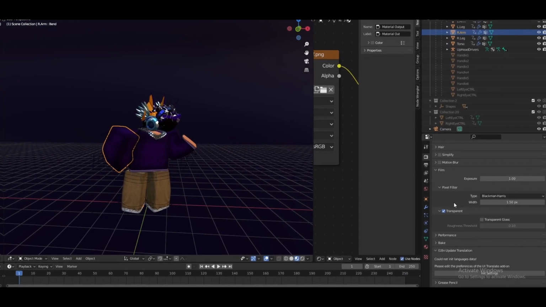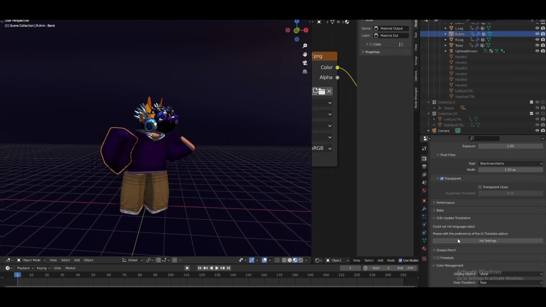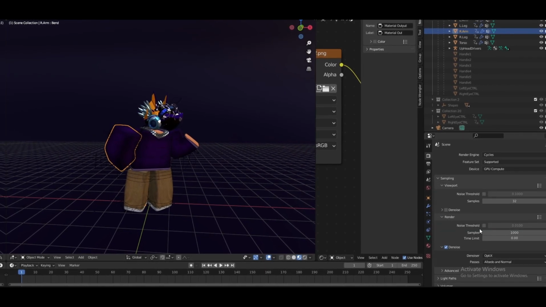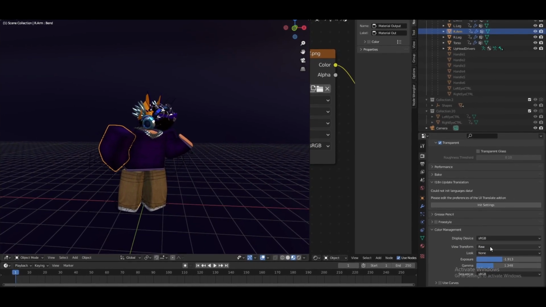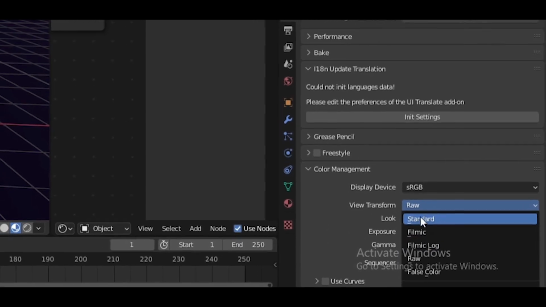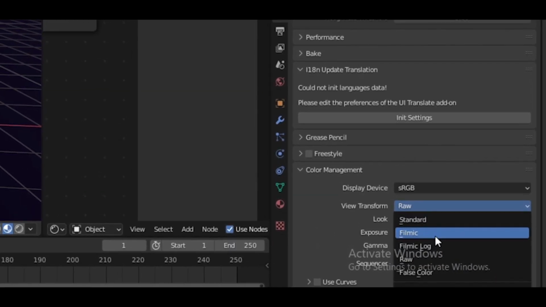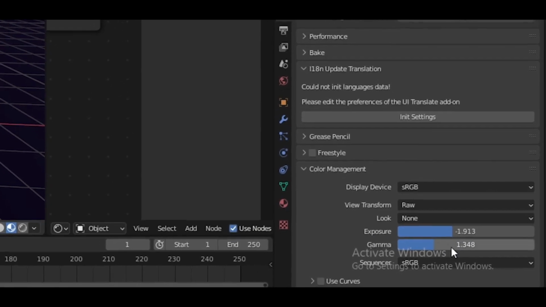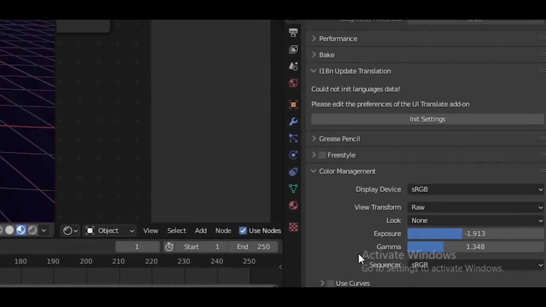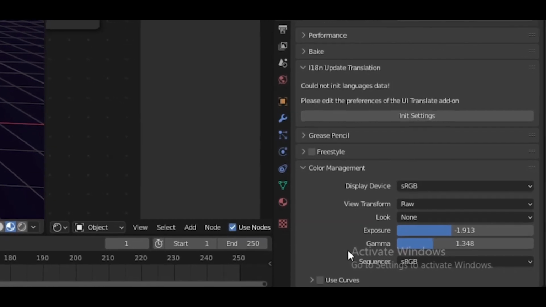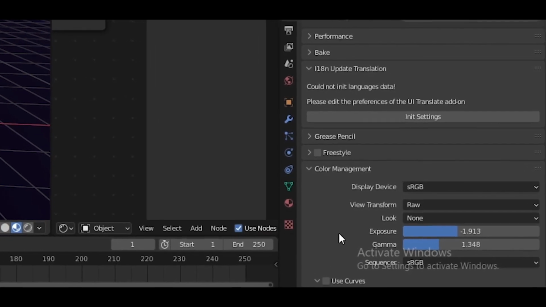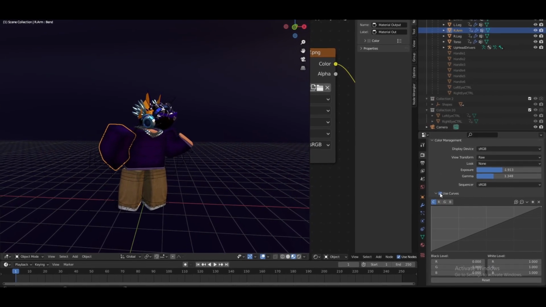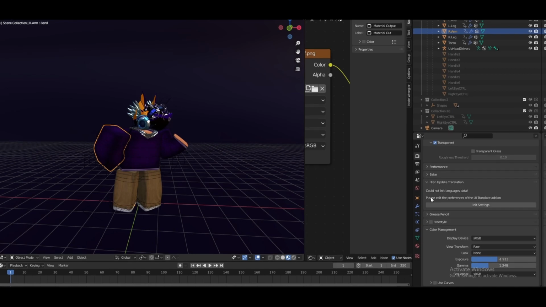Next thing you want to change is make sure the background is transparent, and you want to open up color management. It should be at the bottom, and make sure you're in Cycles. Now you're going to change your view transform from Filmic, I think you have it on, to Raw. Then you're going to copy this exact exposure and gamma. I'll give you a few seconds to do that. And for the curve, I do not use a curve, so if any of you know how to use a curve, you can go ahead and do that, but I prefer not to.